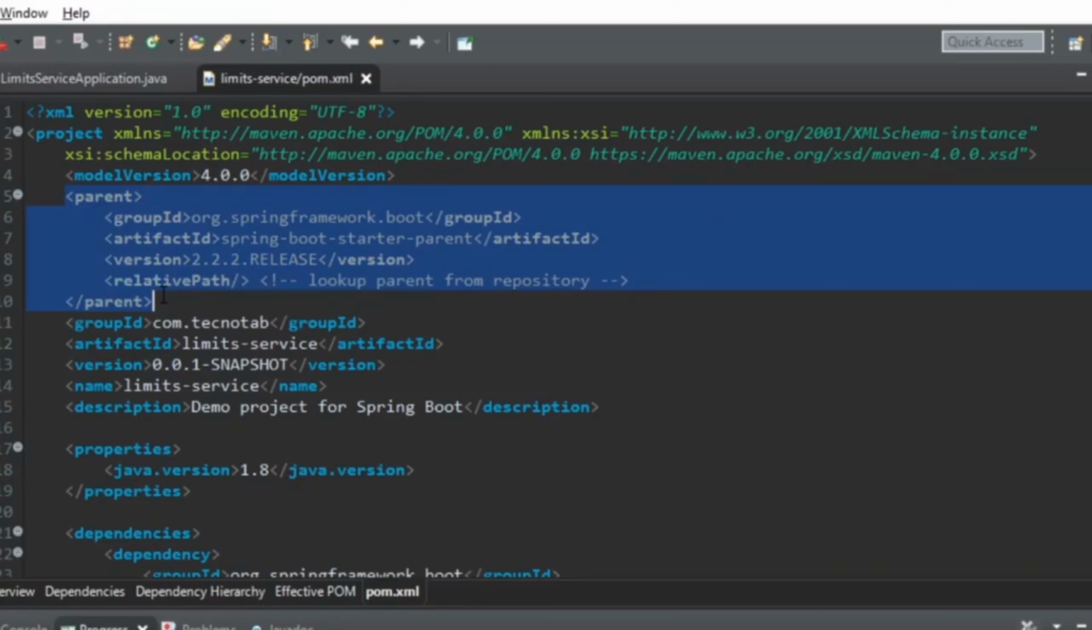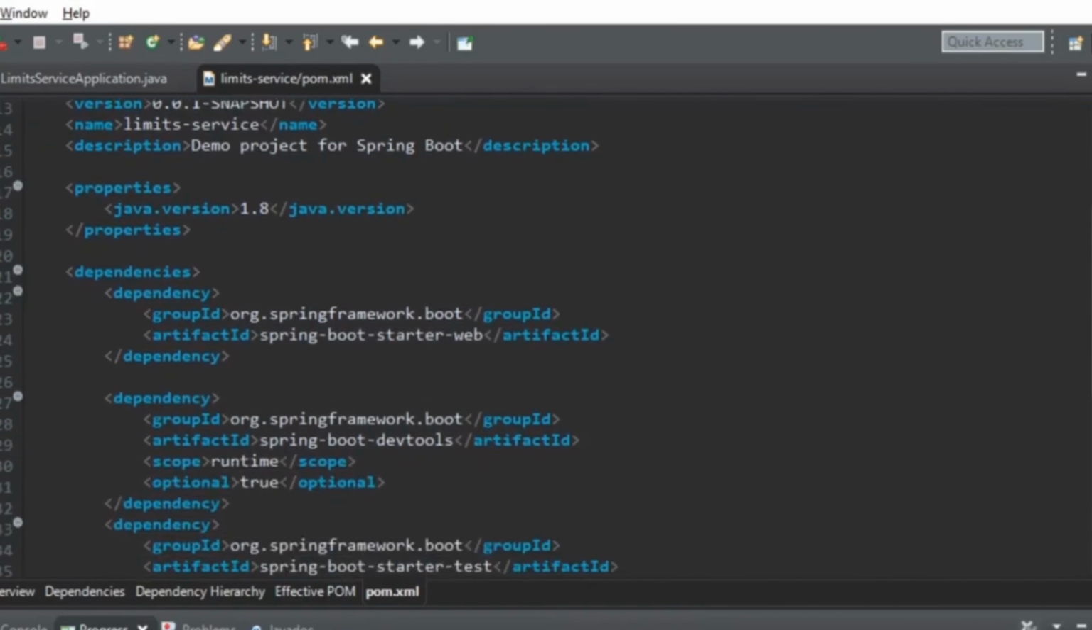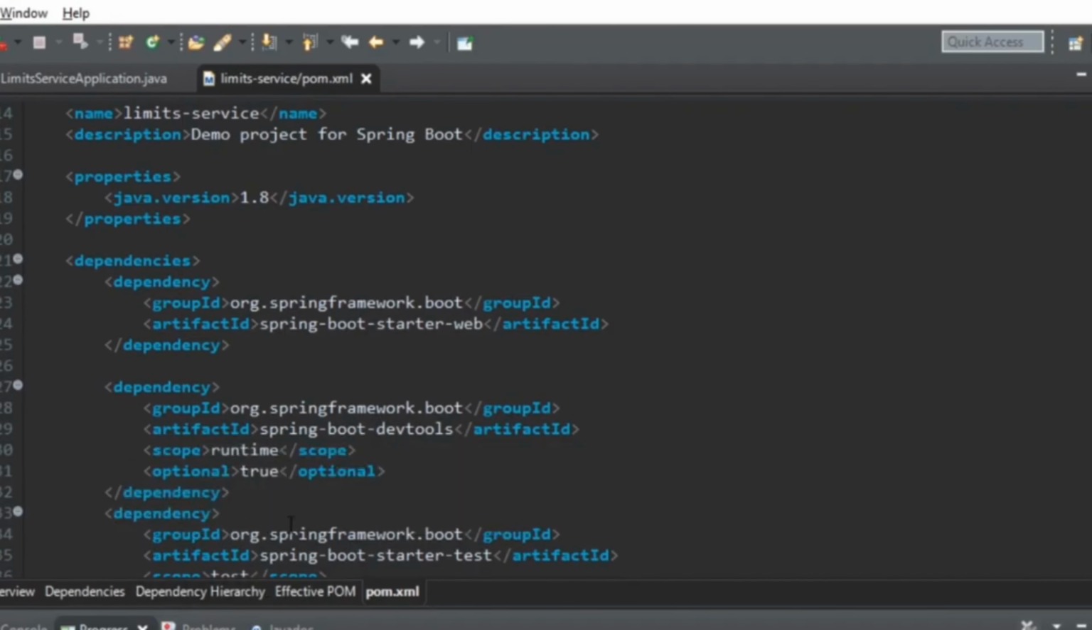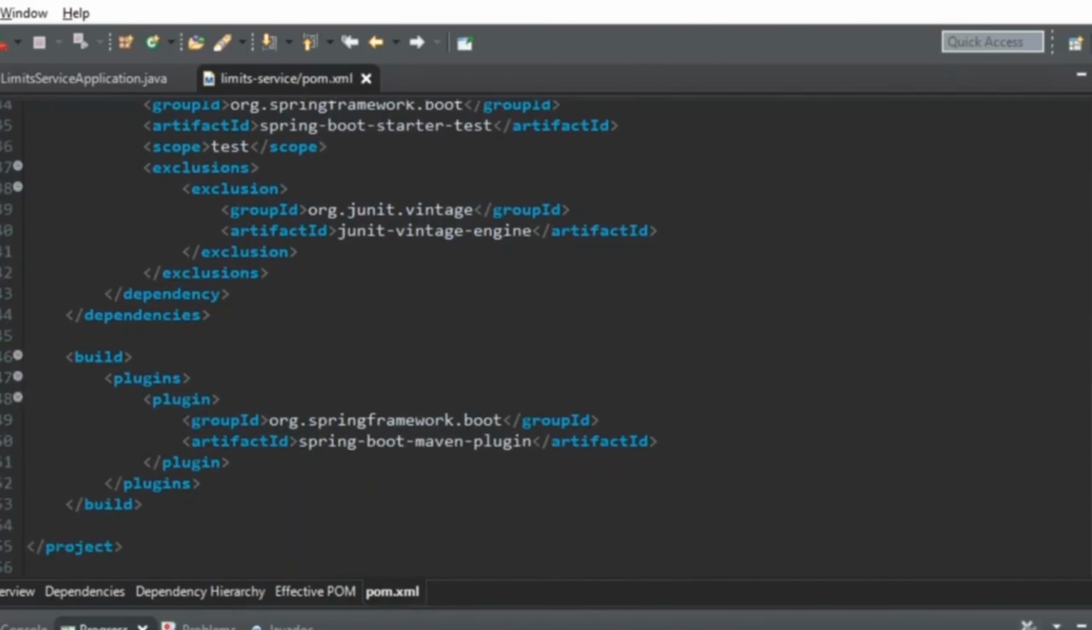In the POM file, we have got a parent tag that is having all the information about our Spring Boot versions. Spring Boot starter parent, then the version is 2.2.2. The name of the project that we created, group ID, artifact ID, and this description. You can change that later. The Java version is 1.8. Then the dependency that we added is a Spring Web Starter and the DevTools. And this dependency, Spring Boot Starter test, is automatically added. And that's all about POM XML.